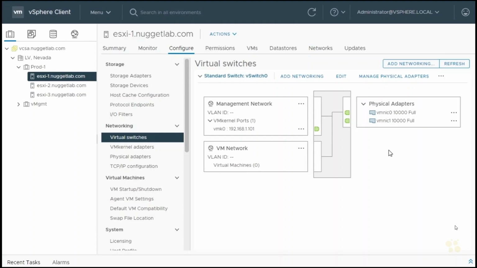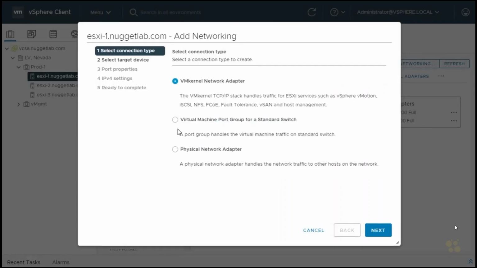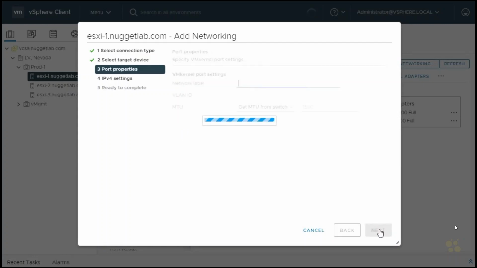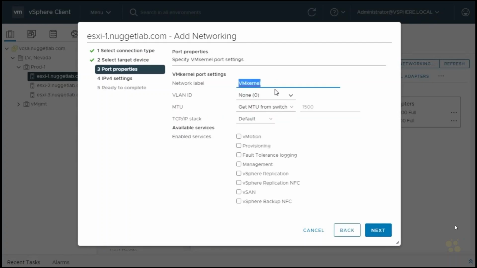using the IP address 192.168.1.20 and then the host number. So to do that, we can click on Add Networking, still working with vSwitch0. We're going to create a new VMkernel network adapter, so we'll leave that radio button selected. Click on Next. We're going to put it on vSwitch0, so we'll leave that alone. Click on Next. And then we'll go ahead and label this.